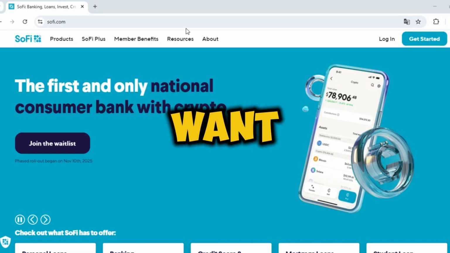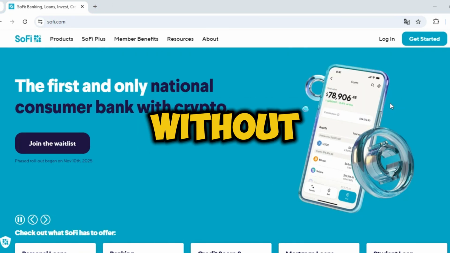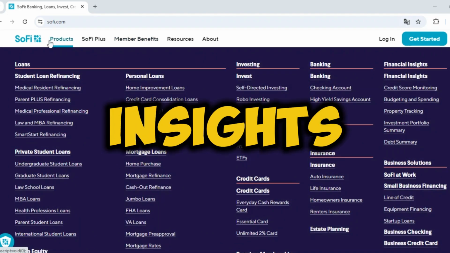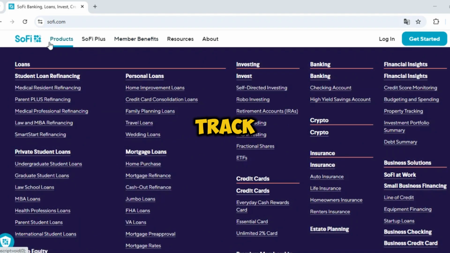Hey there. Want to track your spending and manage your money better without a separate app? SoFi's mobile app has built-in budgeting features through its insights and vaults to help you stay on track.